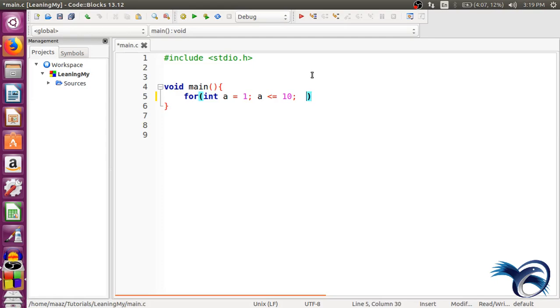After the condition, it comes to iterating the variable. I am iterating the variable by 1. It is used to increment the variable. This operator I'm using, a++, means increase a by 1 every time the loop finishes, or every time the work has been done. So it increments the value in a.